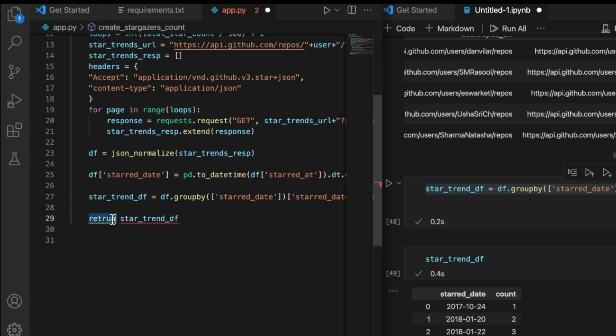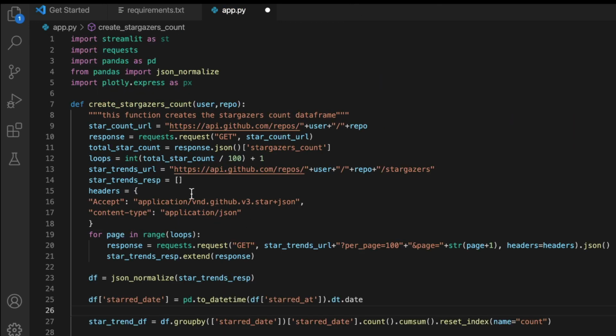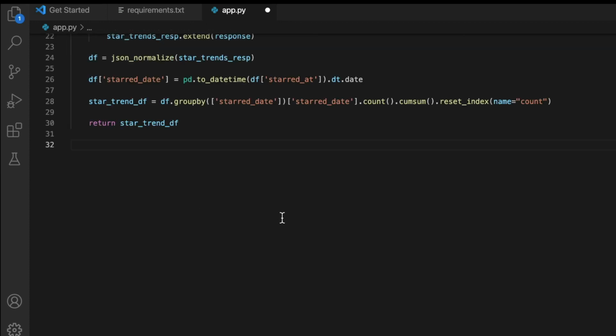I've written it quite badly. But now this is all done, so our function is ready. I could have given some lines and spaces, but that's fine. Now what we need is values for this. How are we going to get these values, user and repo? We're going to ask the user.